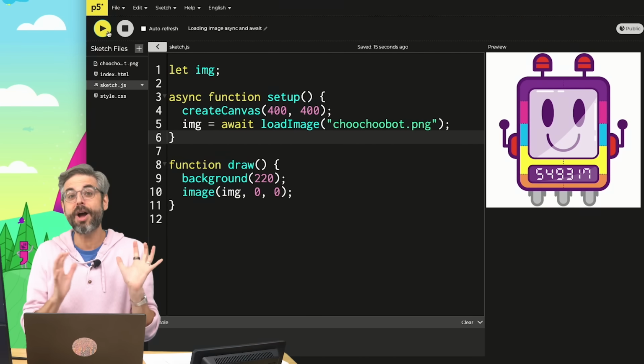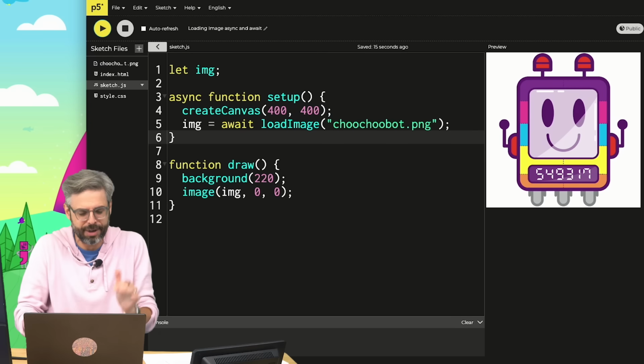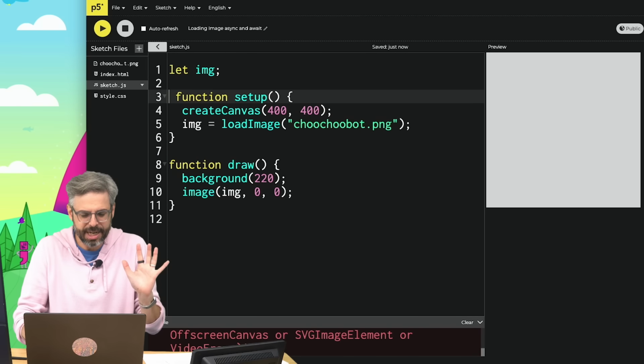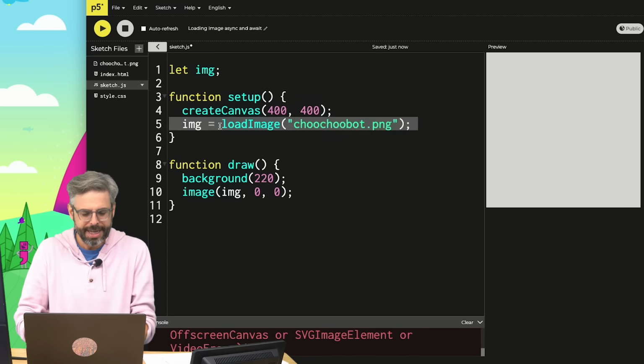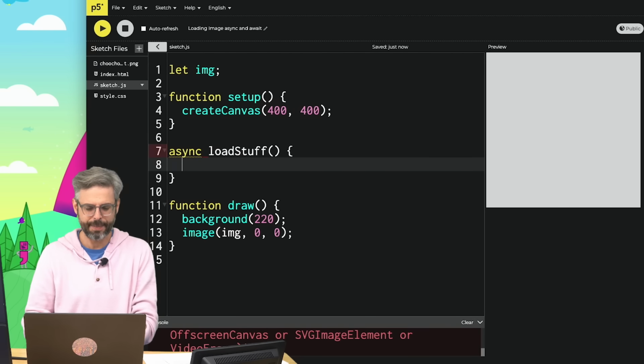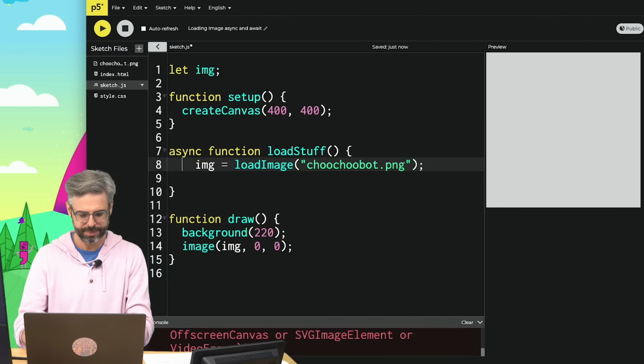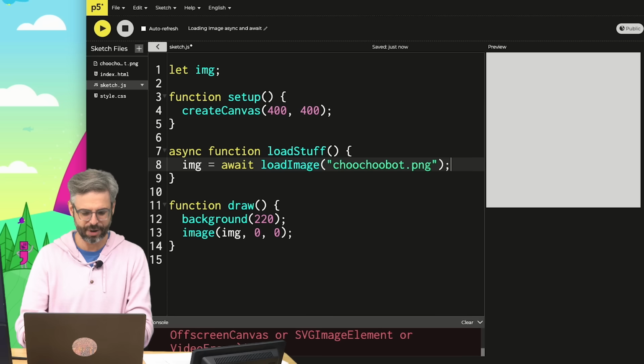What if I made my own function, right? I don't want setup to be a blocking function. No async property for setup. Instead, I want a separate asynchronous function. I'm going to call this function load stuff. I'm going to put this line of code here.